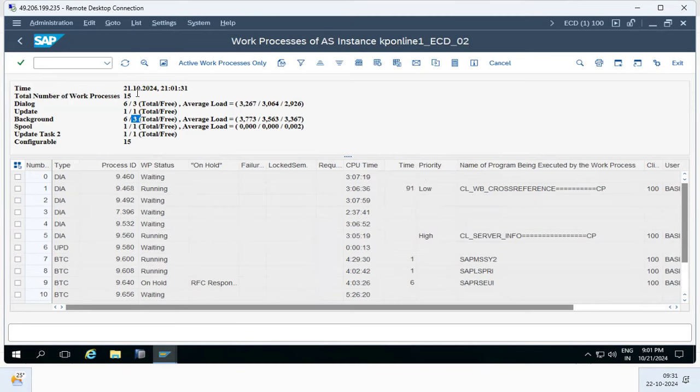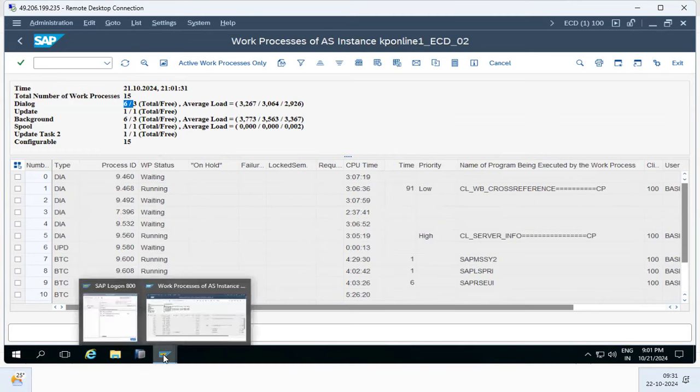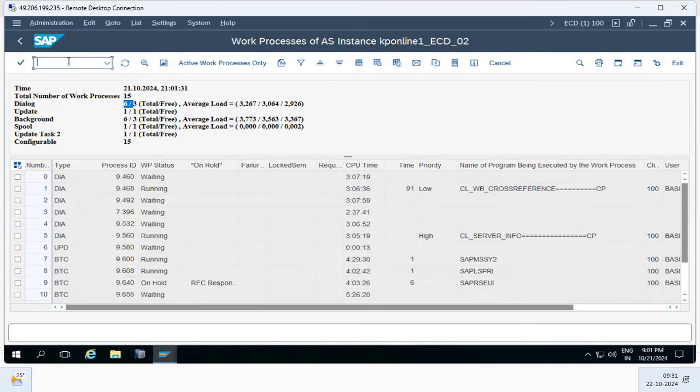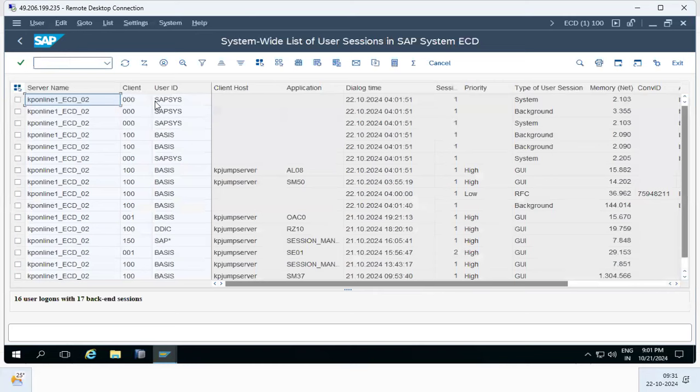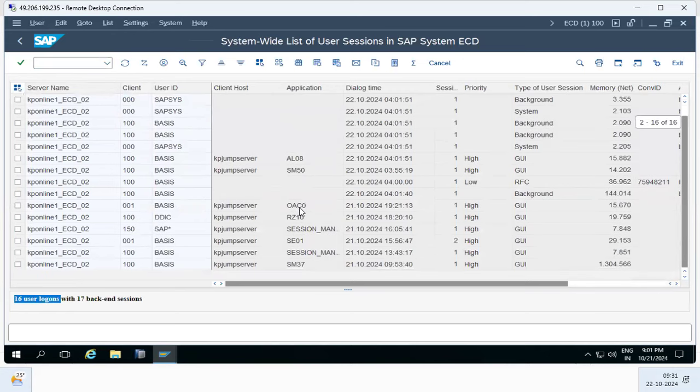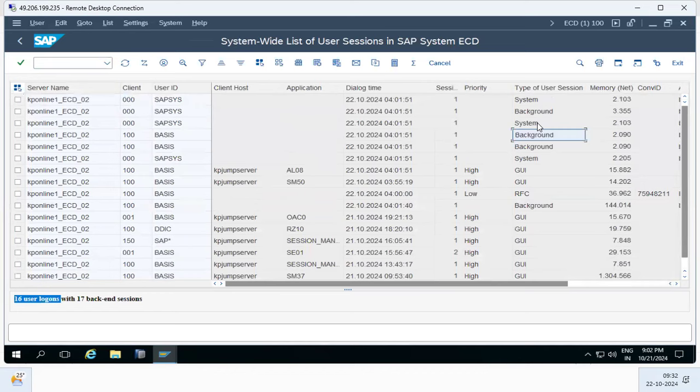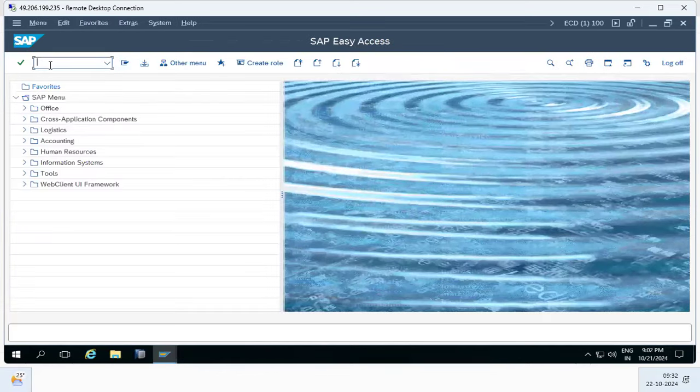How many are running? How many are waiting? How many are free? At least one dialog work process should be free to log into the SAP system. If you are not able to log in, then you need to check what is running in the system and validate all the things. There are 16 users logged in. Then what they are doing, and many users are doing something in the system, what they are using, all of that will be displayed here, right? This is the way we need to monitor the systems.